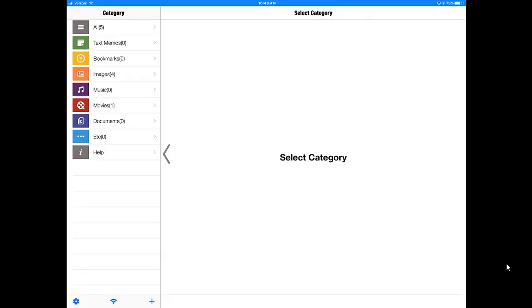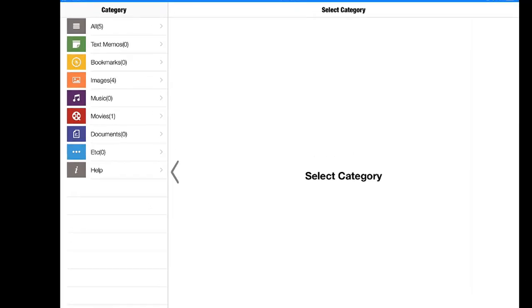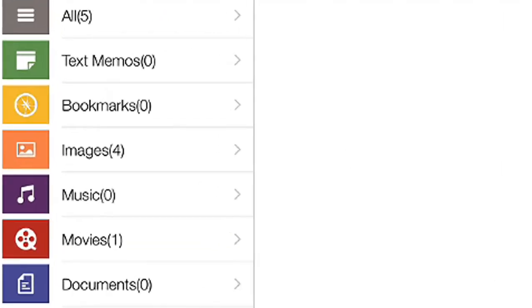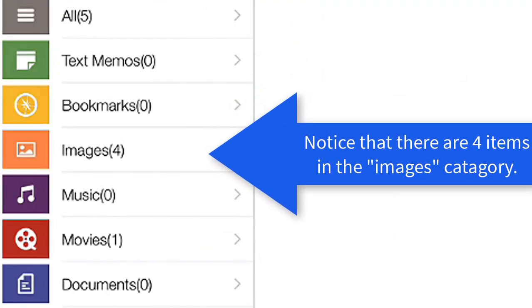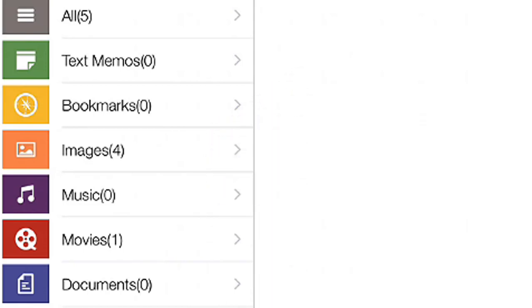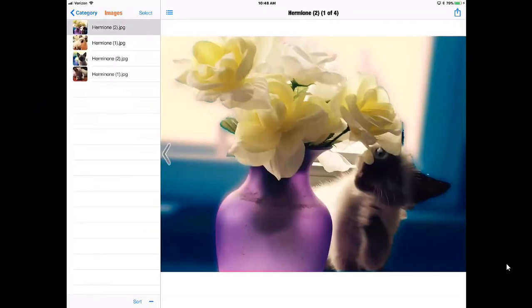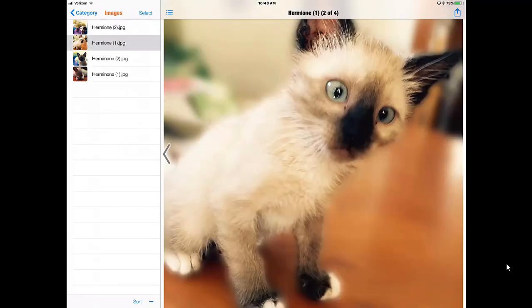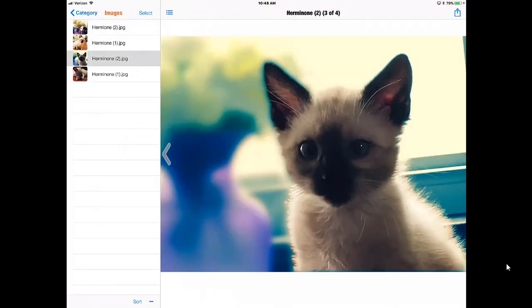Now, we're back to our app here, which is still up and running on my iPad. And once again, this can be used for iPhone, and I imagine that the Android marketplace has this exact same thing or something very similar. Now, if you'll notice off to the left-hand side, before we did the upload, there was nothing there. But if we go ahead and tap on the images, we will see that there are four images that have been uploaded to our iPad.